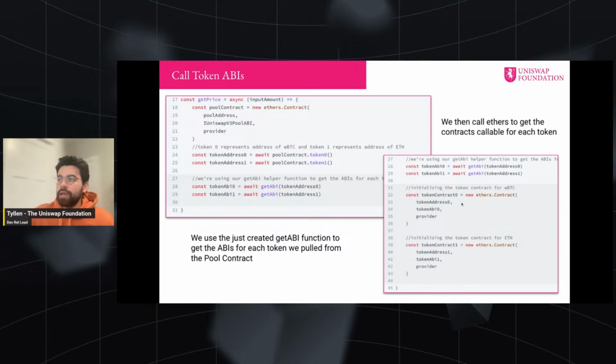Once we have the ABIs, we'll create new contracts using ethers, or new ways to interact with a contract using ethers, based on what we were doing previously with our pool contract. So this should look very familiar to you already. We take the wrapped BTC ABI, and then we use the same provider that we created using Infura and ethers earlier. Now we have easier ways to interact directly with that contract and call the functions we need through our code, just by using these variables for token contract 0 and token contract 1. In hindsight, maybe I can name these token wrapped BTC and token ETH next time, so that it's easier to follow and not just zeros and ones.